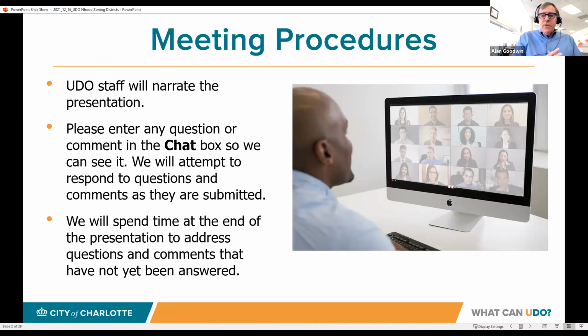And as we go through the slides, if comments or questions or any kind of feedback comes to mind that you want to jump in and share with us, please use the chat feature in Zoom to do that. And our staff and our consultants will do the best we can to try to keep up with your comments and questions in live time as we go. And then as we get toward the end of the presentation, we'll go back and we'll try to address any comments or questions that we have not been able to answer as they came in.